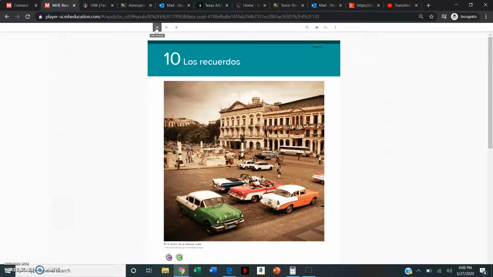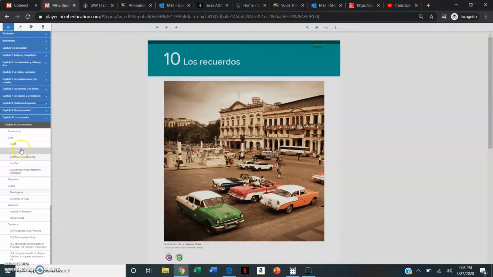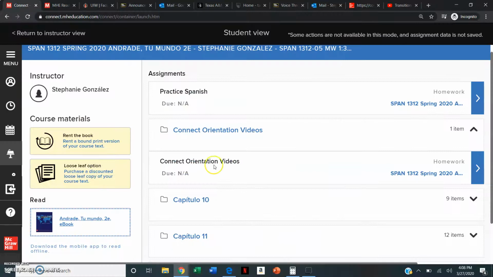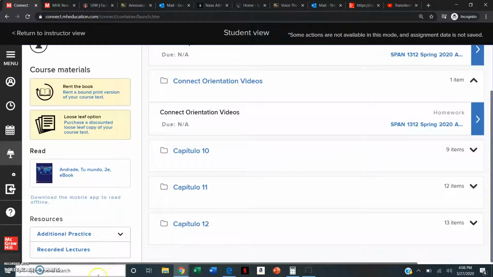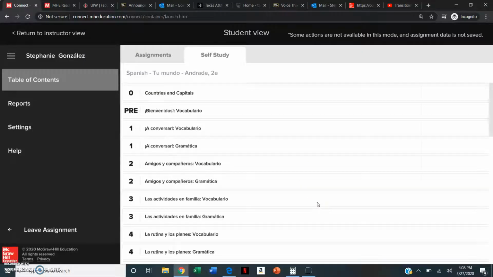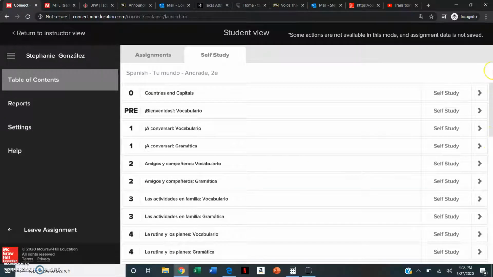You can navigate through the text using this link, and you'll just go up to the top to say which one you want to use. This one we're in right now is chapter 10, and you can go through it to see the different pages. When you go further down, it lets you see additional practice, and it shows you the LearnSmart videos. So this is where you can go in and have extra practice that won't be graded, okay?